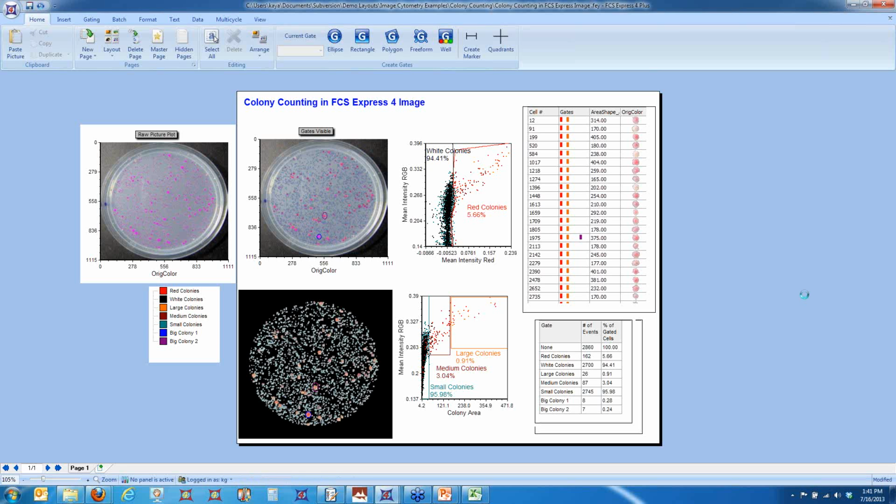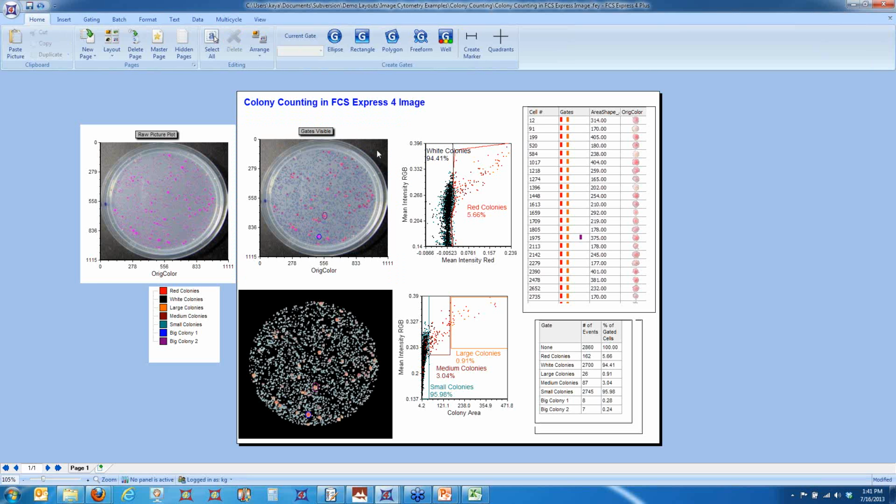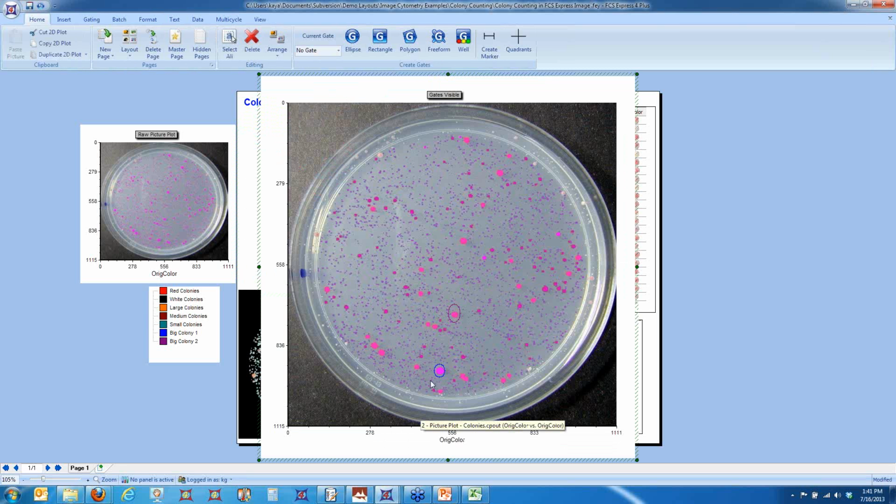So here, this is a very simple TIFF image that was segmented in Cell Profiler, which again is freeware that you can use. And this TIFF image was just taken with a digital camera that was lying around the lab, so nothing too complicated. But it was segmented in Cell Profiler and then imported here into FCS Express. Let's magnify this picture plot so we can look at it in a little more detail. We've created gates around these two colonies.